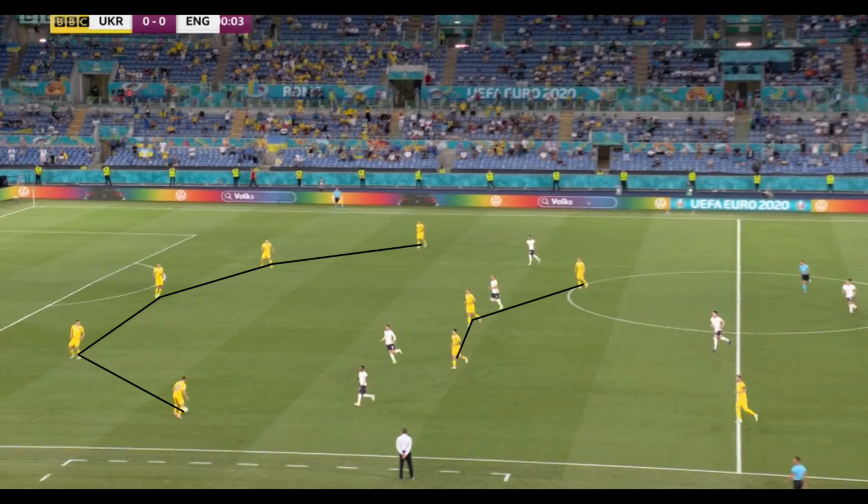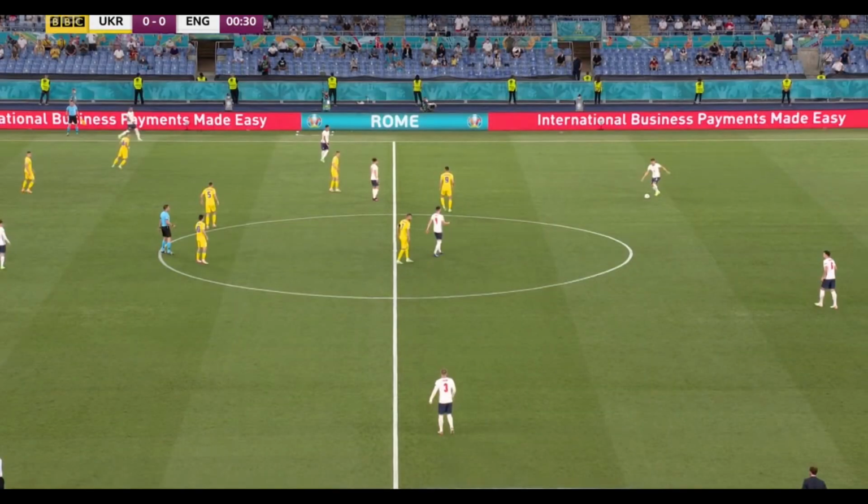As we can see, the shape of Ukraine. This is in the third second of the game. You can see clearly the 5 at the back, 3 midfield and 2 up top. England are pressing after kickoff to get the ball back. Okay, so basic shape, basic setup for Ukraine. Now, what was very interesting with this is they retain this shape in possession and out of possession.